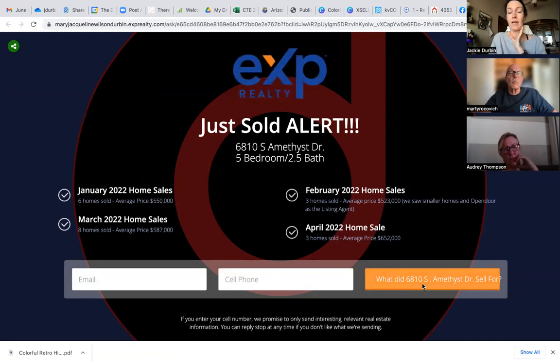Now it says, what did this house sell for? Oh, you want that information? You have to click on this email. So they put their email in, they put their cell phone number in. I don't care because I already have their information. I just want to know that they clicked on it. They click on it, and now I have a campaign that sends them a text message, because I've got their cell phone number here, that says this house sold for this amount.